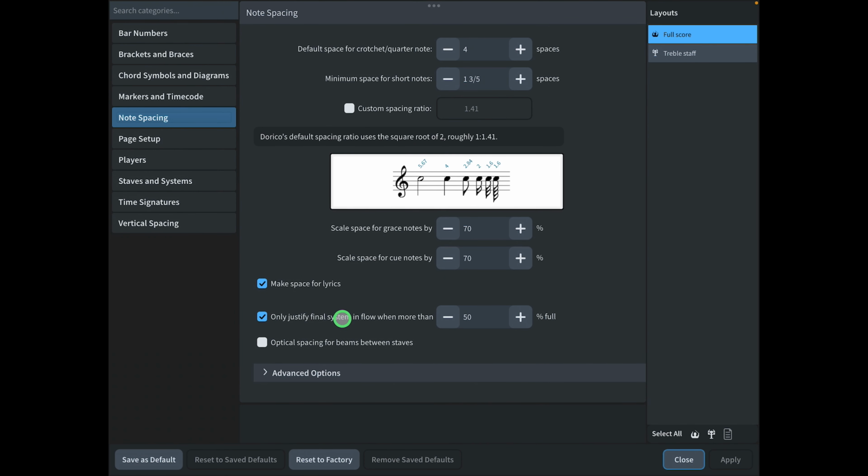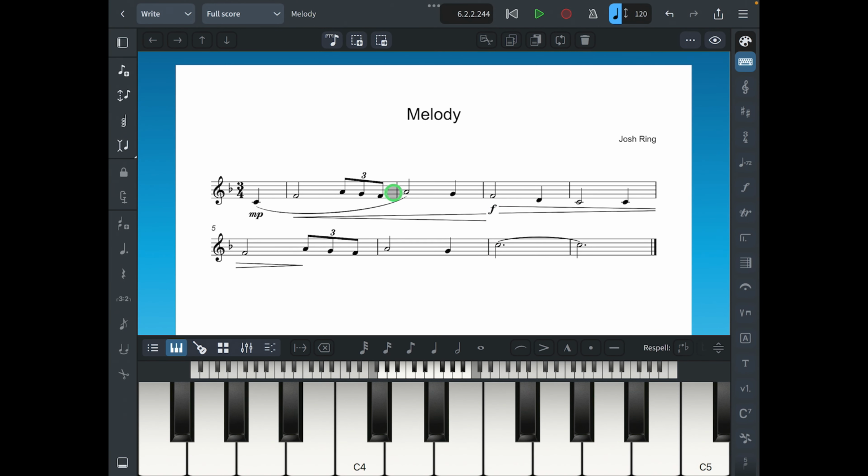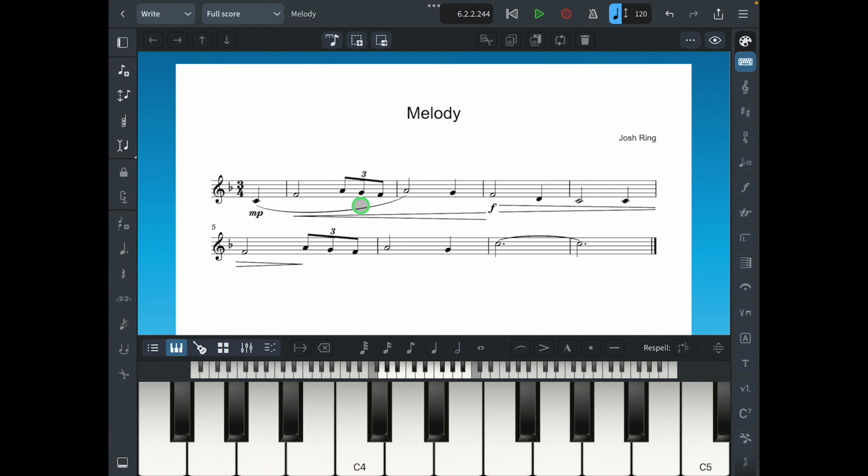And then down here at the bottom, only justify final system when flow is more than 50% full. You can change the system or the percentage, or you can just unselect it. So when you apply that, now you can see it's fully all the way over and it looks pretty nice.